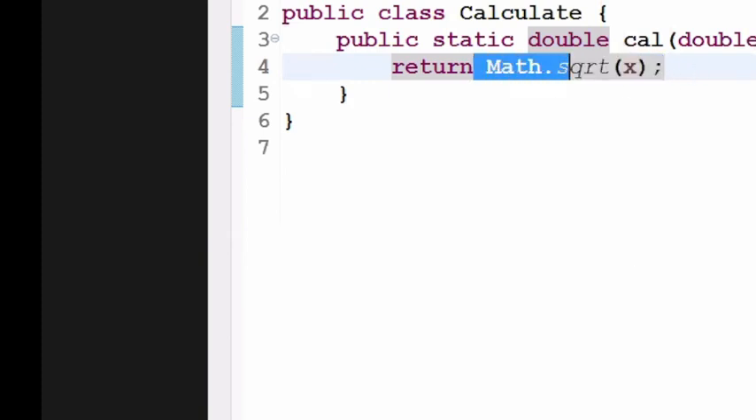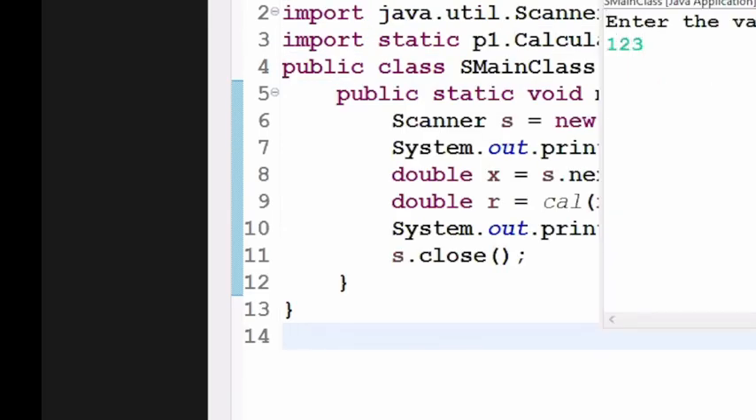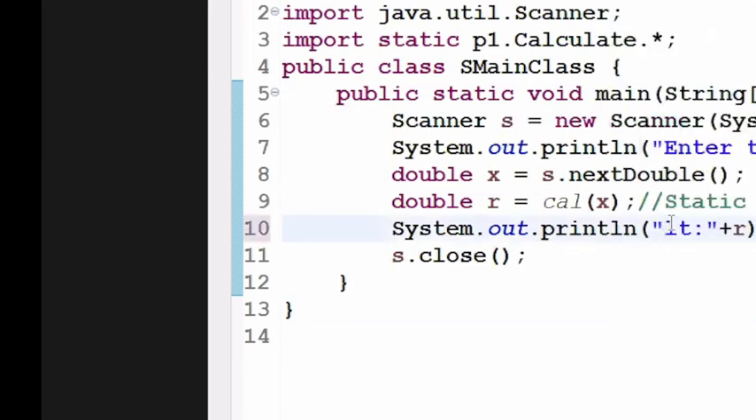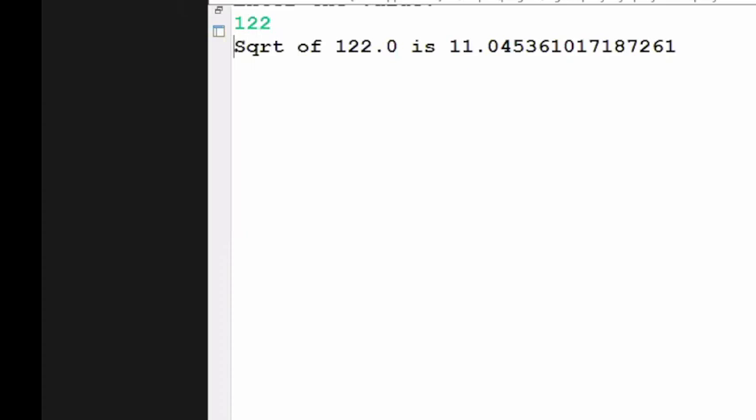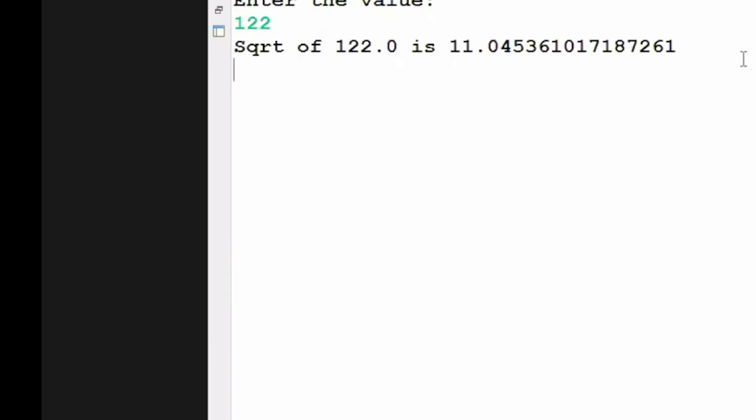Now run it. I'll get the square root. Enter 123, the square root will come. Square root of x is here. I can keep a comment: square root of x. If I say 122, the square root of 122 is 11.04. The value is coming. All of you observe this, right?